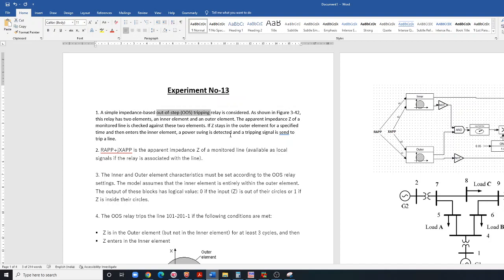Out-of-step relay, you might have done in my protection course last semester, and we have studied in that course that a power swing can be of stable or unstable type. So if it is an unstable swing, then you need to trip the relay. If it is a stable swing, you need to block the relay tripping. So in this experiment, we are going to study out-of-step tripping, which is again a kind of special protection scheme. Okay, so we'll try to realize how this is the case.